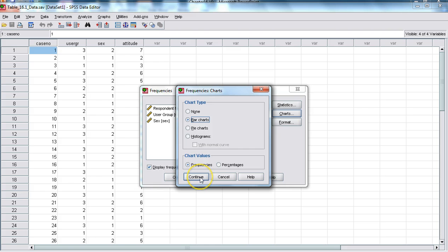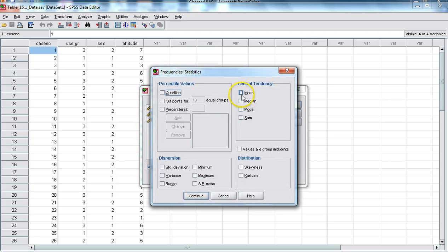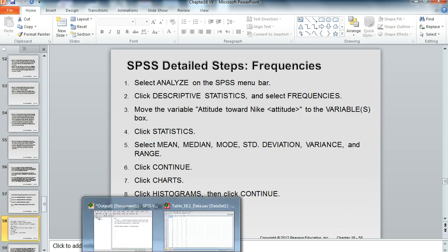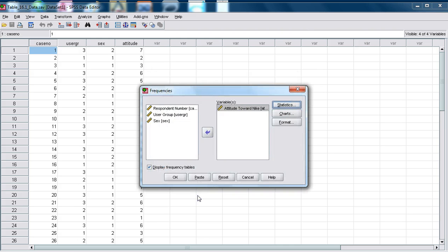All right, continue. With frequencies or percentages, let's keep it at frequencies. Well, we can put it as percentages or frequencies, it doesn't matter. For the statistics, let's click on mean, median, and mode. All right, let's see if they have you doing anything else. Mean, median, mode, standard deviation, variance, and range. Okay, so let's do that. Standard deviation, variance, and range. Okay, and click continue. And of course, you can click on as many things as you want. Click on continue and click OK. And let's see what happens.